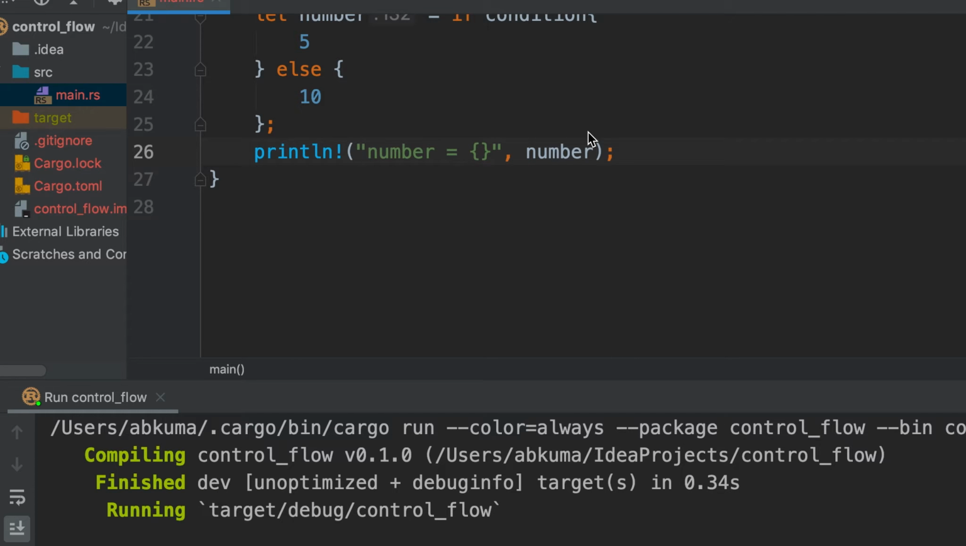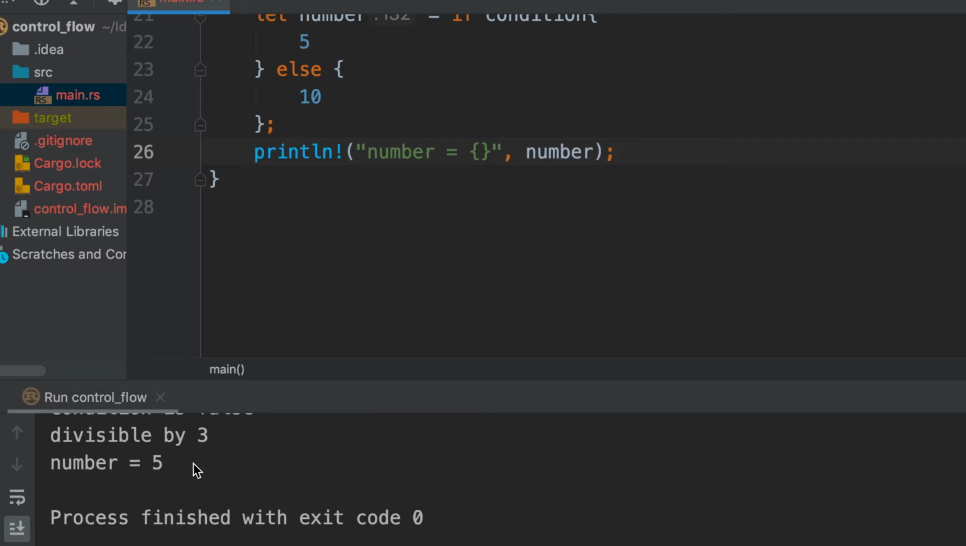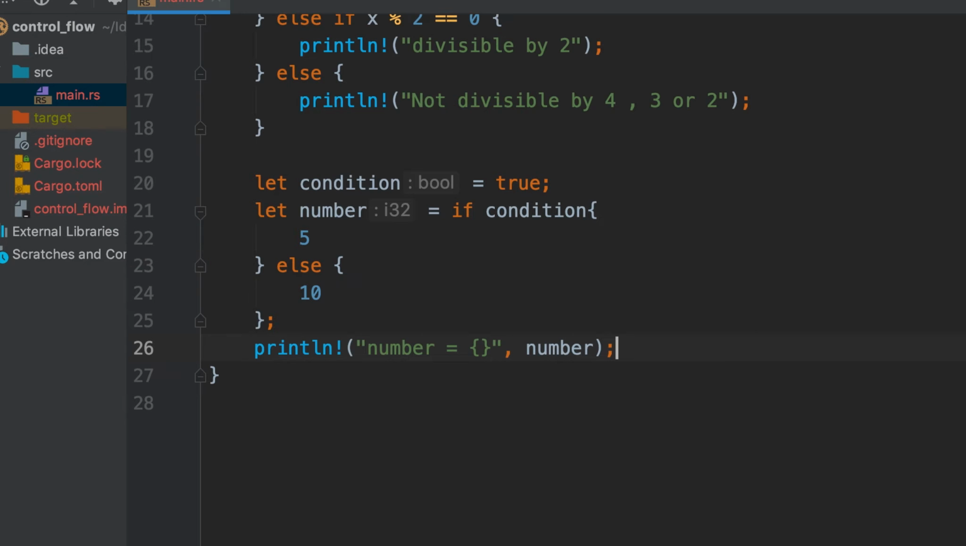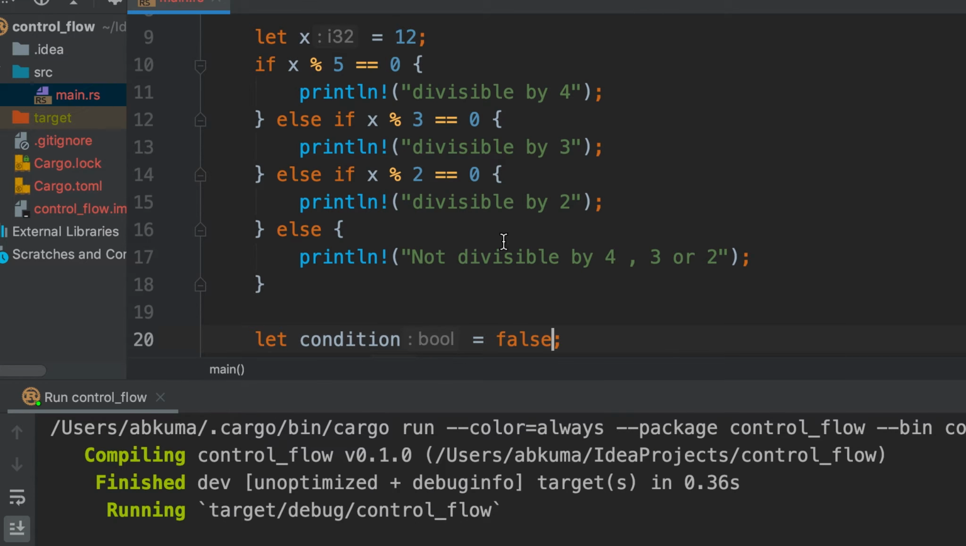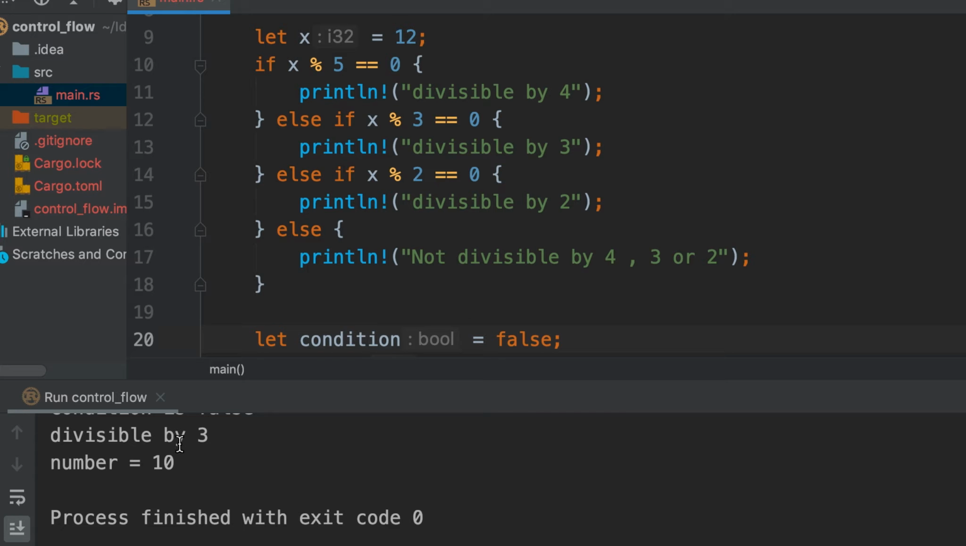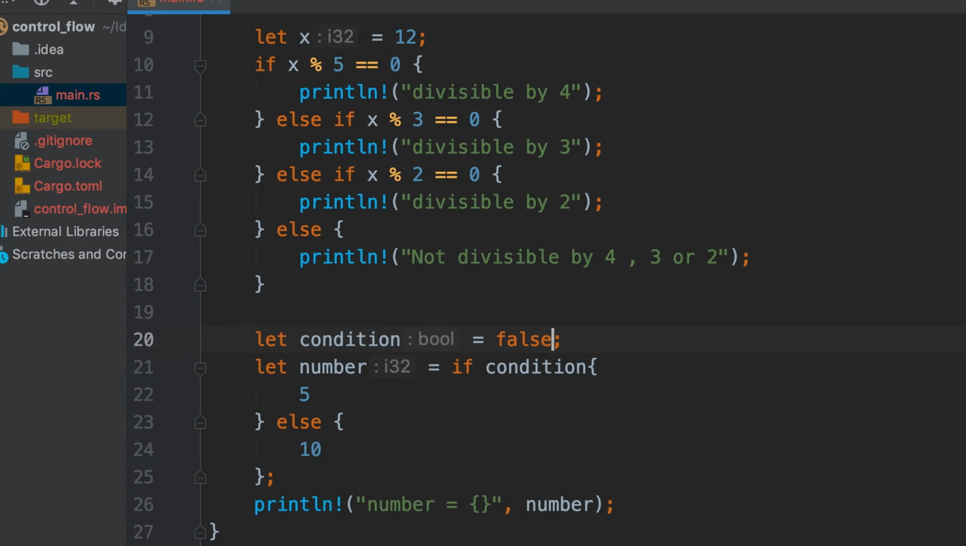And run it. So we see that number gets the value of 5 because the condition was true. Now let's make it false, and run it again. Now it should get the value of 10. So it now gets the value of 10.